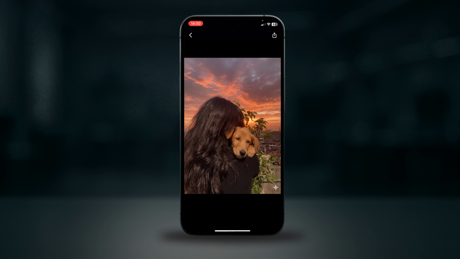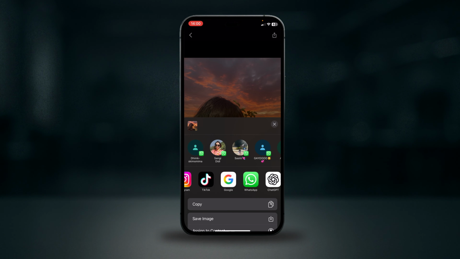Tap download to save the edited photo. You can post it directly on Instagram or any app you want.